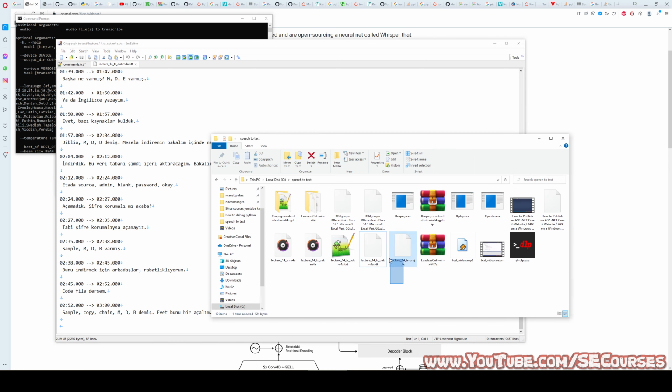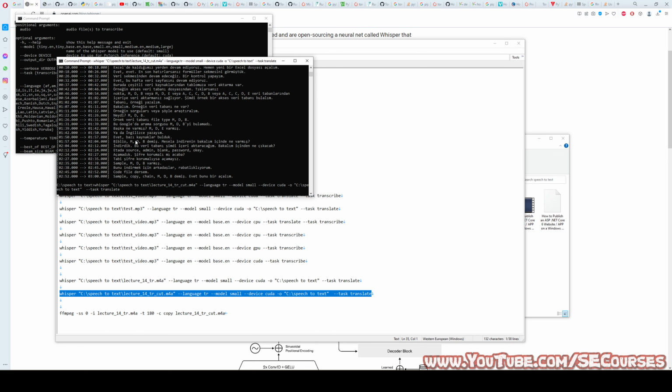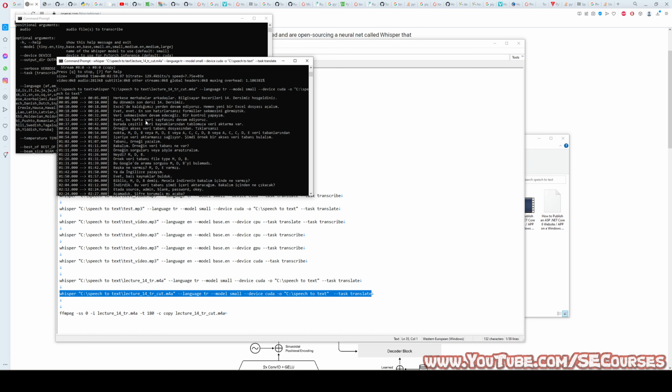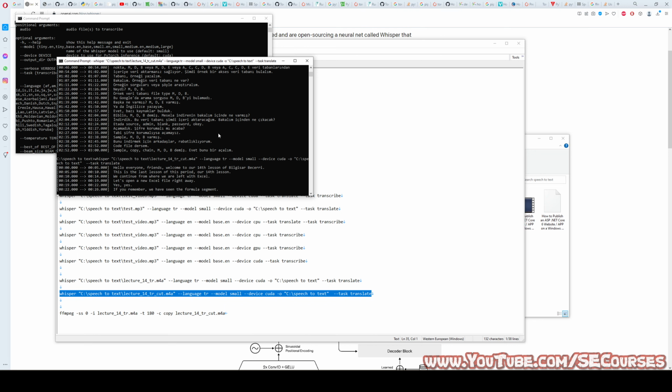Like this. Okay, I will just delete them. And now let's run the translation command, which will be like this. Okay, now it will translate this text into English. Unfortunately, it only supports translation to English from other languages. It doesn't support translation from English to non-English languages. That would be super awesome if they were supporting. However, they do not support that.